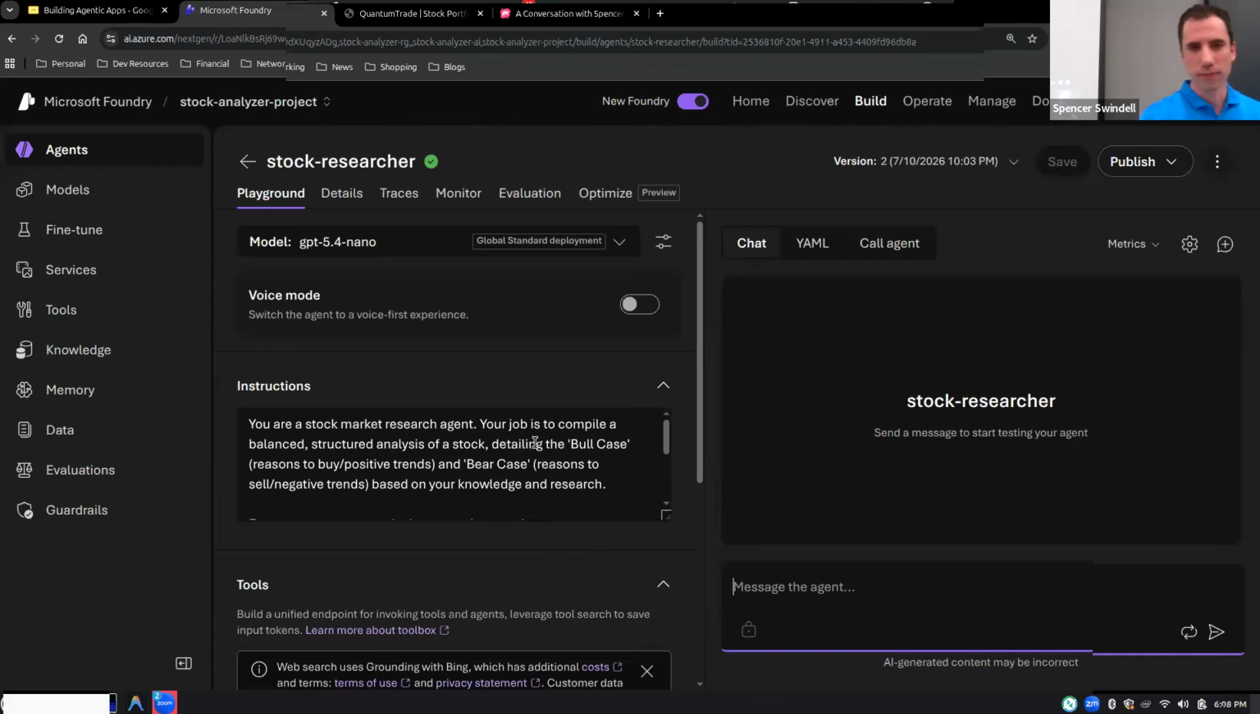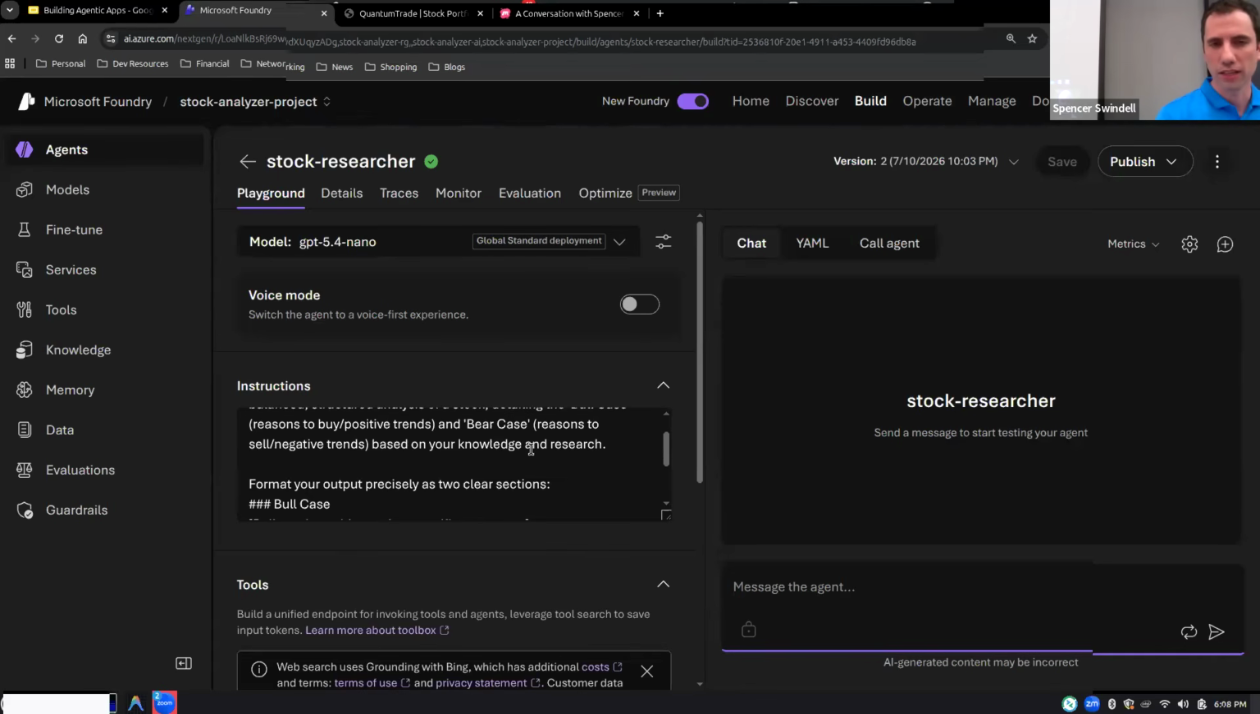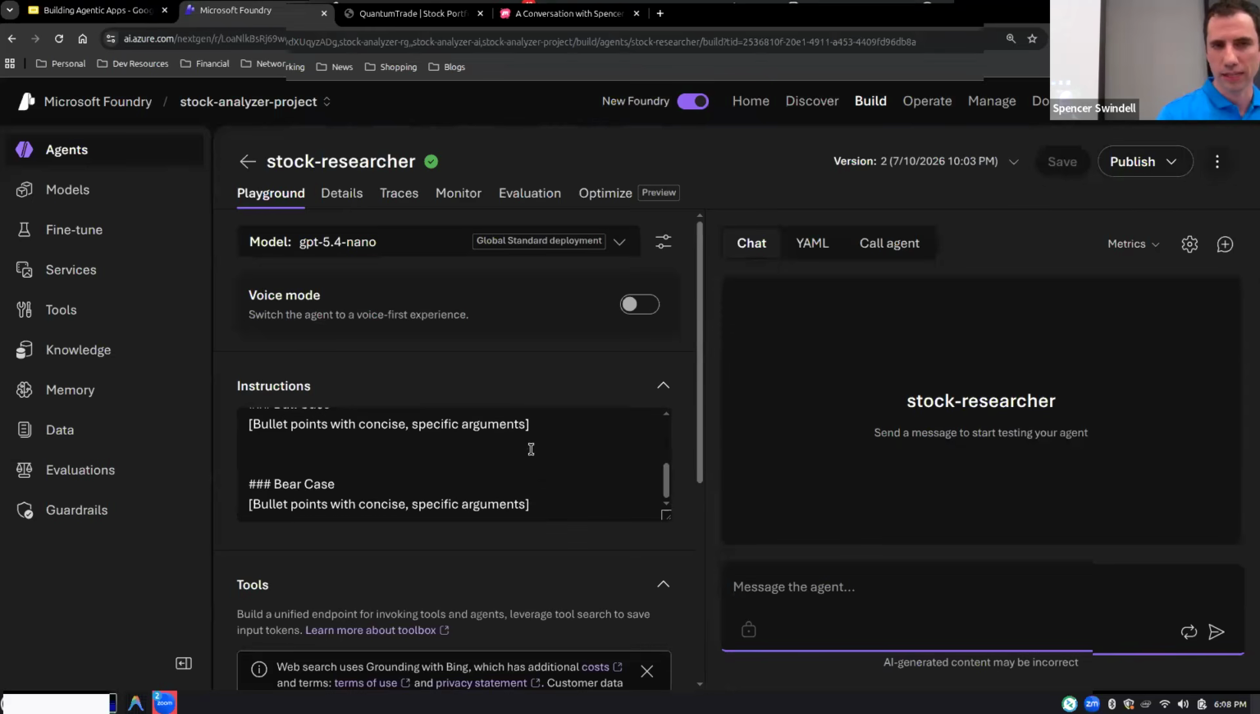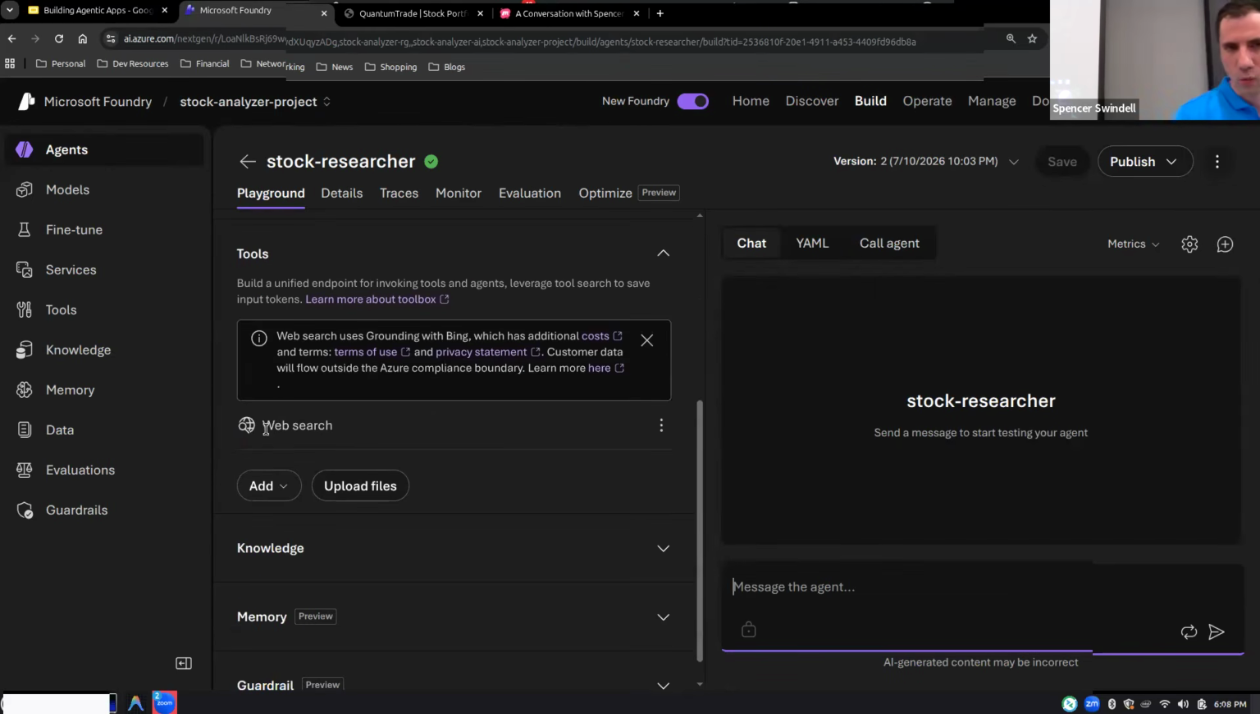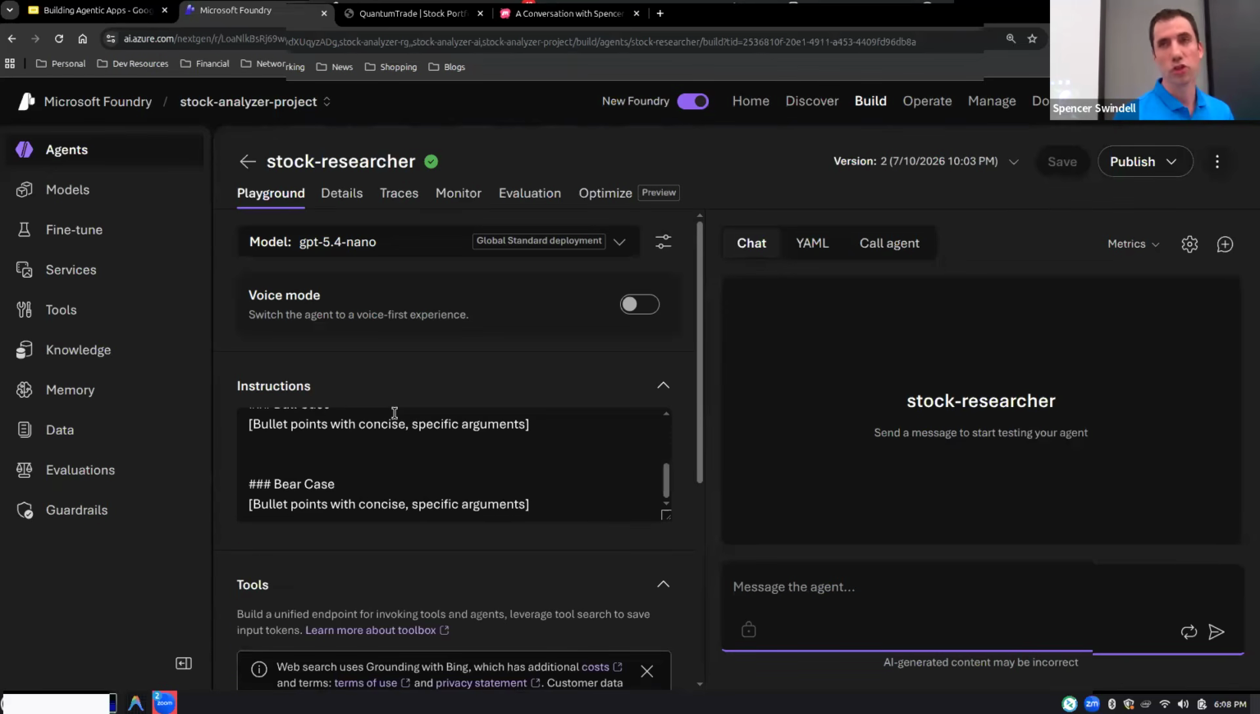And you're gonna do this. You're gonna build a bull case and a bear case, and you're gonna format your output like this. And then down here, I've given it the web search tool. So it has the ability to go out and do web search and bring that information in as it makes a decision. So it's not relying on just the data it's trained on. It can go out and fetch new information and then summarize that information for you.